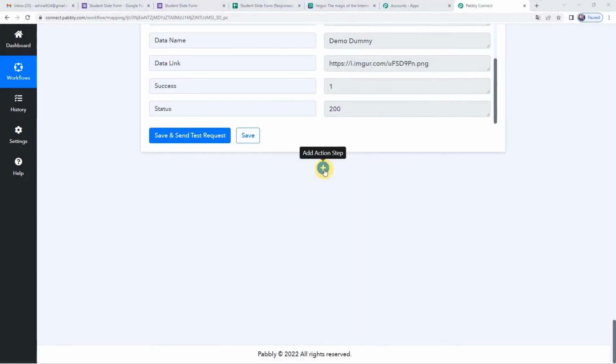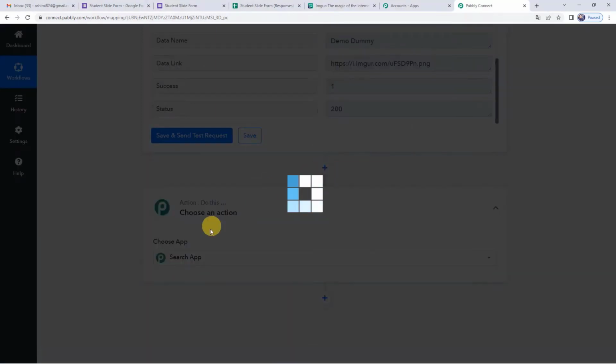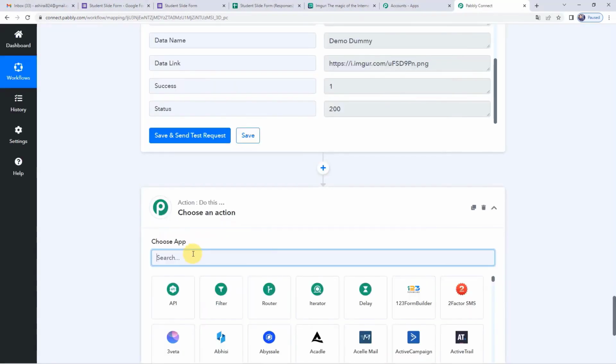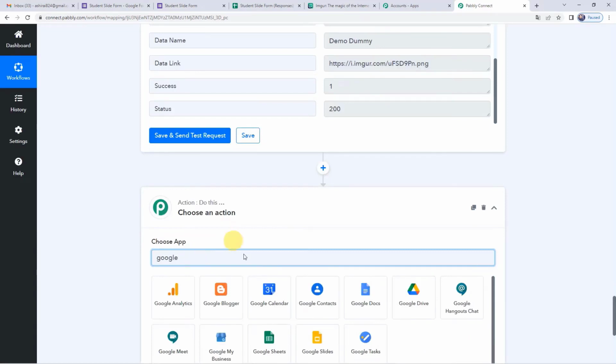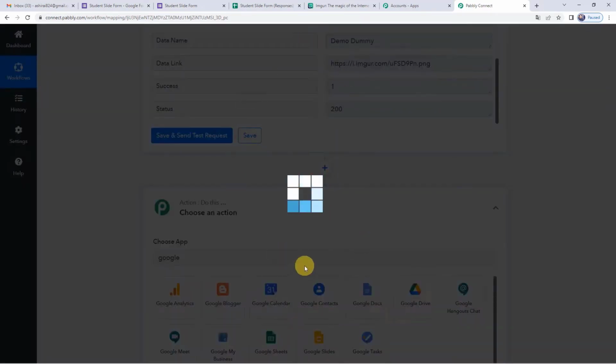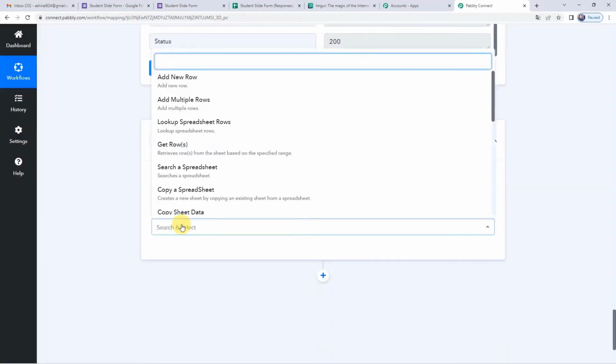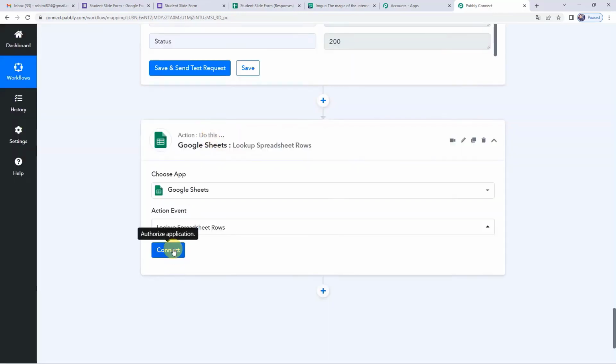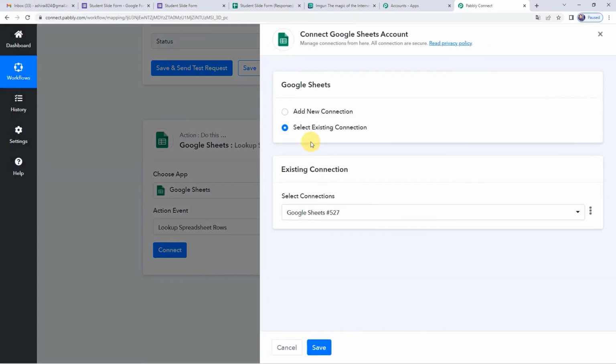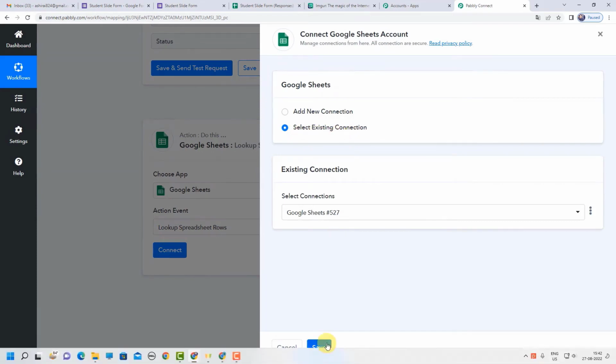Now let us move on to our next step. Click on plus button. Select Google Sheets. For the action event, we will select lookup spreadsheet rows. Connect. Since I was already logged into my Gmail account, Google Sheets, I will go with select existing connection.